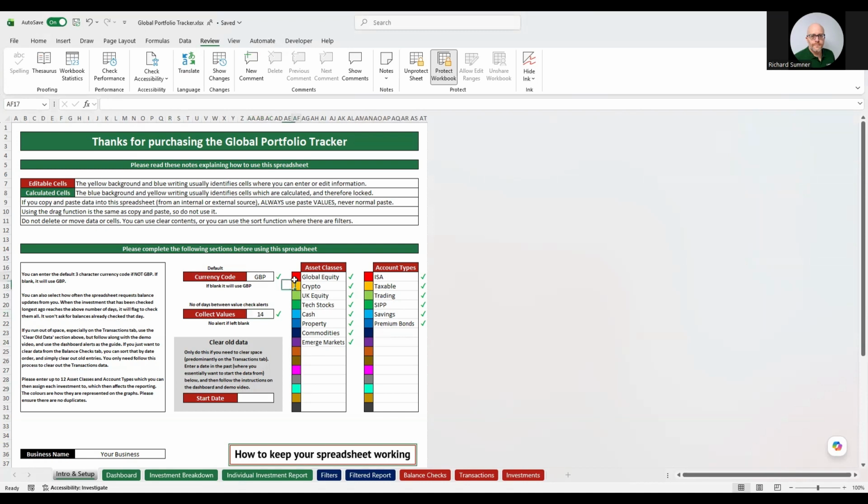Also, you'll see that there's some colors down here. That just shows what color they will show on the graph. So if, for example, you wanted cash to be pink, you can put it in here. It doesn't really matter about the order. It will reorder everything alphabetically for your drop-down lists anyway. So you can put in up to 15 asset classes and you can put in up to 15 account types so that you can then select those later on to categorize and to filter reporting and that kind of thing.